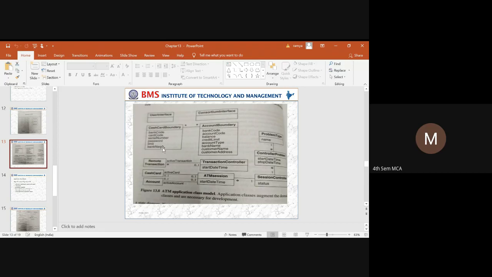So these are the attributes that are necessary to make a cash transaction. This cash card is associated with a particular account. If a person wants to make a cash transaction, it should be associated with the account. An account is referred to with respect to a particular bank name, a bank code, and the account number.